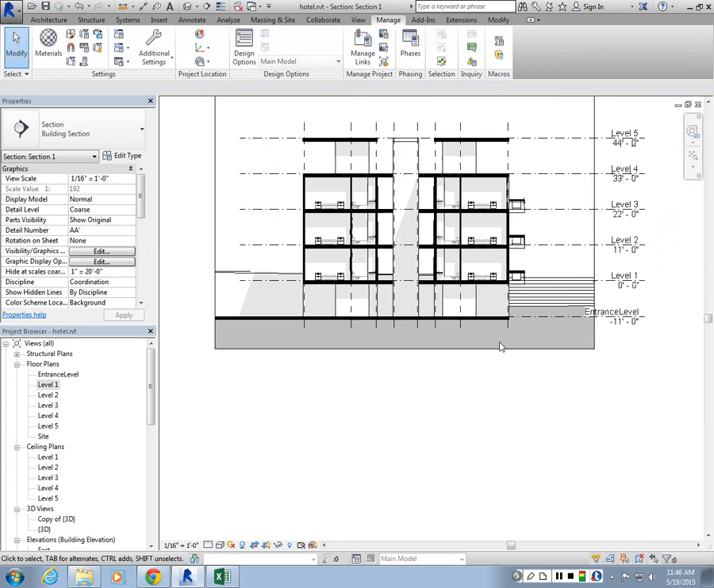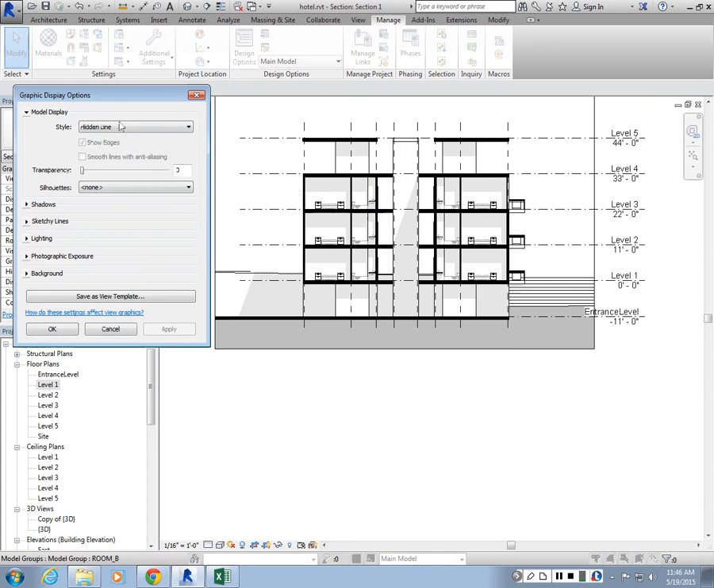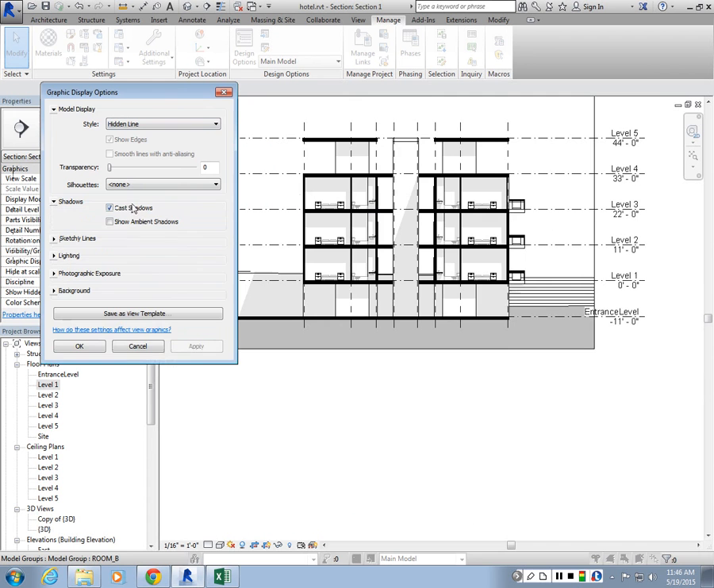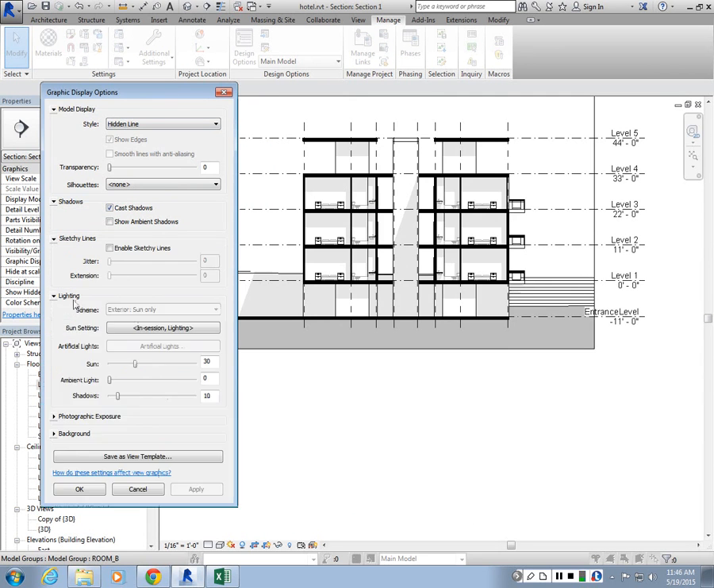I included a really light shadow. Shadows are optional for sections. You can include them or not. And to include them, you go to graphic display options, and you turn on shadows here. And for me, I kept them really light. So under lighting, shadows are at 10. And I also changed the sun setting a bit, so that I get nice shadows here.